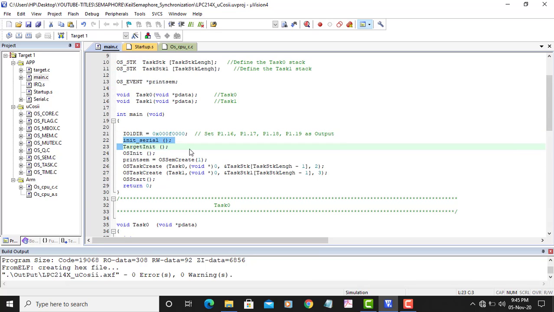Then we initialize the serial communication. Then the target board is initialized using the target initialization function. Now in order to use the uCOS-II functions, we must give the command OSInit. If you don't give the OSInit function, we cannot use any of the uCOS-II commands.